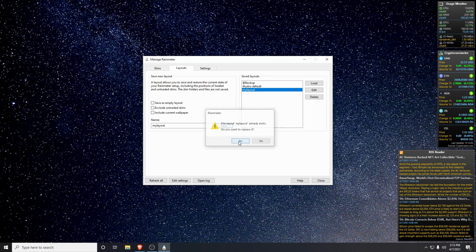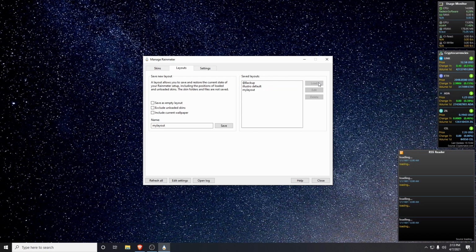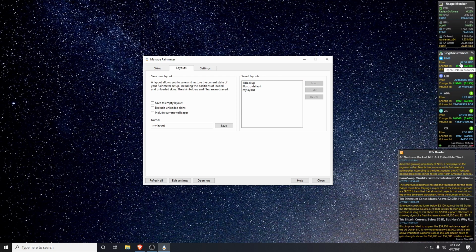It says, do you want to replace it? Yes. And then if I load a different one, so I load the default layout and then I go back to my layout, we'll see that it now has link instead of BTC. They're very simple to use.